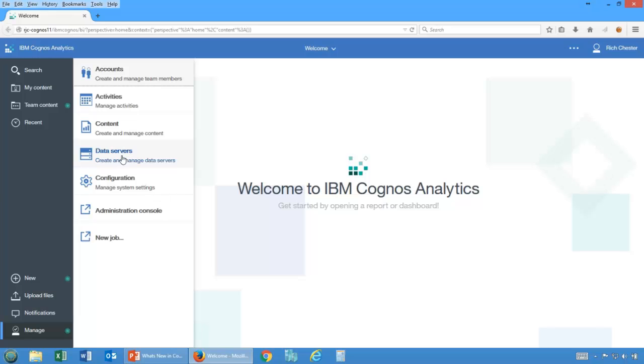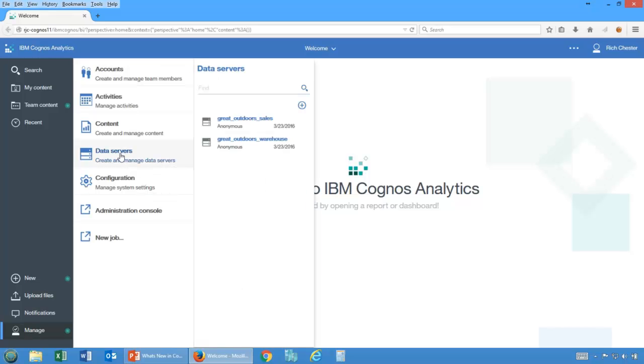So in the data servers under manage, and again, this is an administrator function, so this would not be an end user function. If you click on data servers, you'll see I have 2 of them that happen to be a copy of, or a reference to, more specifically, data source connections that I previously defined in the administration console. However, they don't have to have been defined in the administration console. I could define a new one right here.